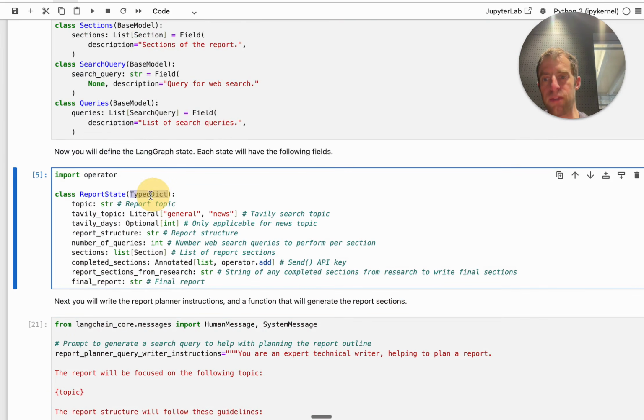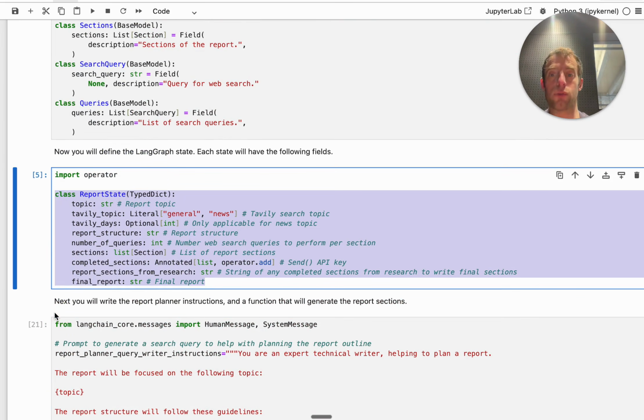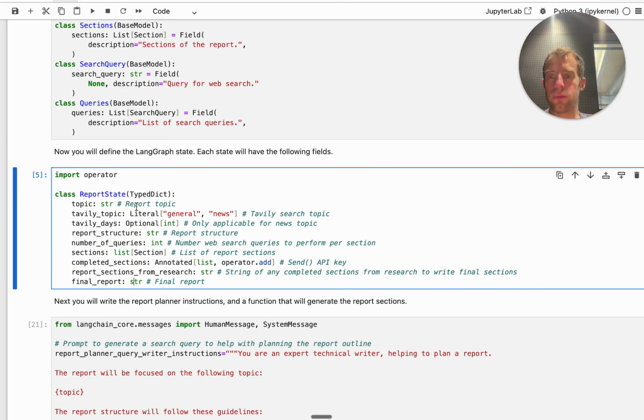This is just a TypedDict with a bunch of different fields that we're going to use throughout the lifetime of our agent. So what's cool about LangGraph is you can define this state, which is passed between all the nodes as your agent runs, and these fields are just populated by the agent as it goes.